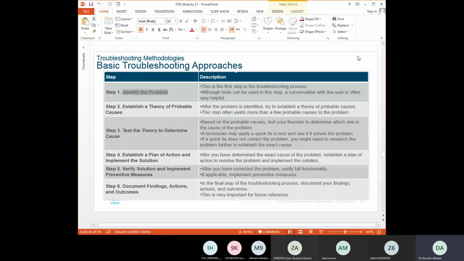Now, what type of question might come based on this table? If you have checked the Academy, you will see they will give you a scenario for troubleshooting, and they will ask you to identify which one of these steps you are at now based on this scenario.